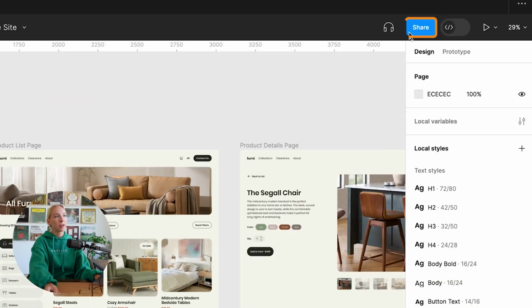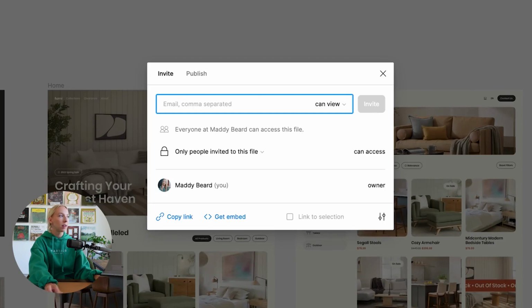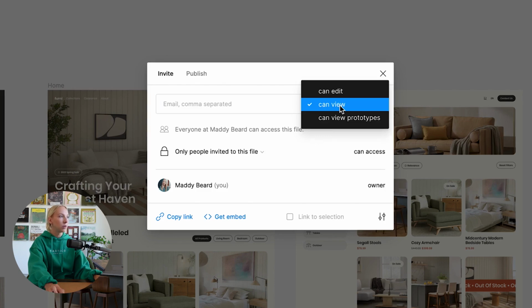First, let's go up and look at this blue button here that says Share. So I'm just going to click on that and let's look at all of the different options that we have. We could throw someone's email in here, and once we do go to invite them, we can control what they can see and do within this file. Most often for clients who just need to look at the designs, I'll send this as can view. If you're sending this off to another designer who's going to need to actually work in the file, you're going to want to do can edit.